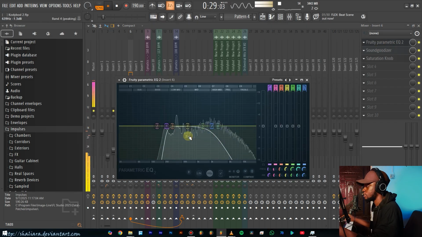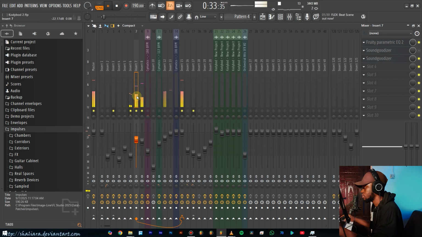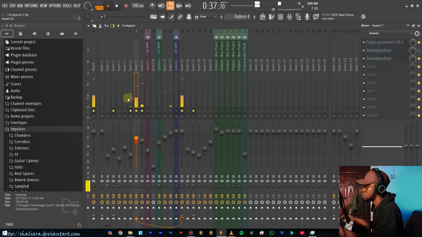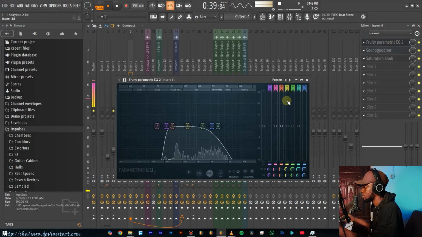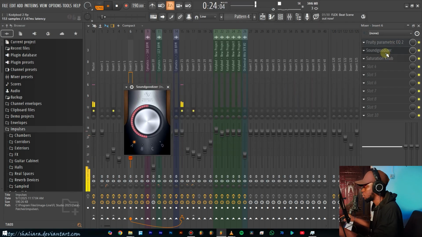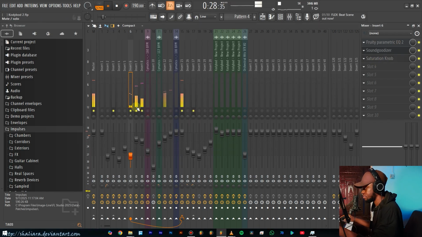and this one emphasizes more on the mid frequencies. Okay, this snare emphasizes more on the high end frequencies. As we see right here, we emphasize the high end frequencies, while this other snare focuses more on the mid frequencies. We don't want them to clash. Technically, that's just it. So we also have a sound glider and a saturation knob right here.